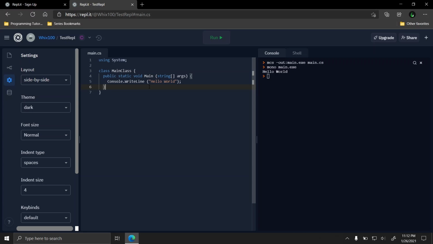So REPL is a neat website for collaborative learning.